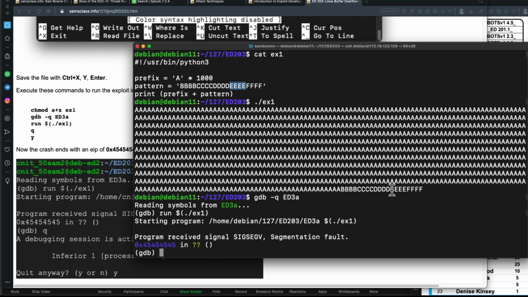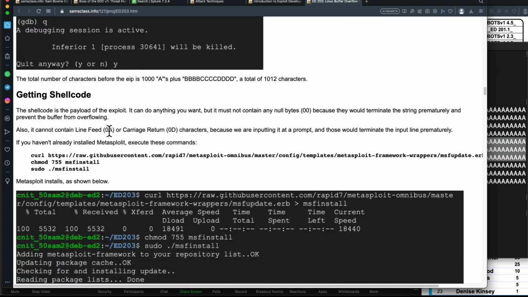And what I'm going to do is put an address here that jumps back somewhere here. And I'm going to change some of these A's into exploit code. This is how it works. The classic buffer overflow attack. Now I need to have some exploit code to put there. And you make the shell code with Metasploit.